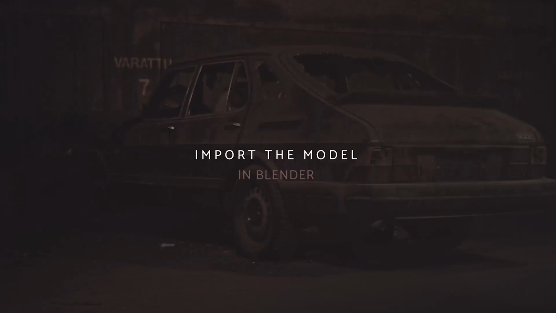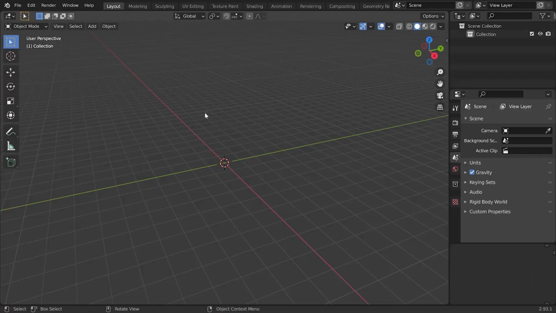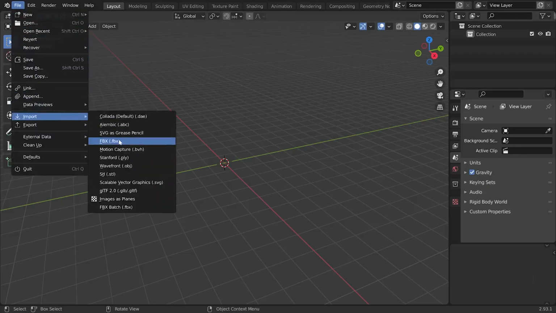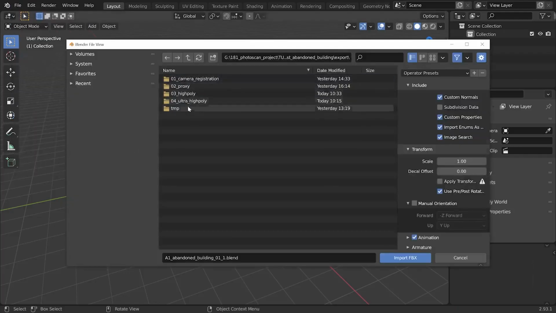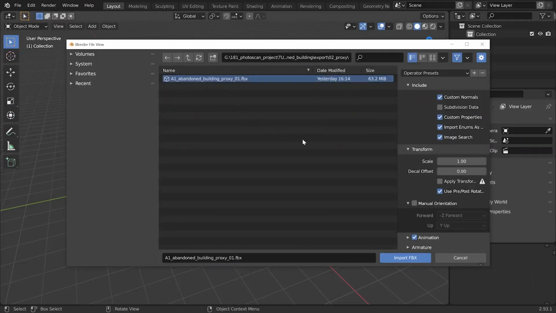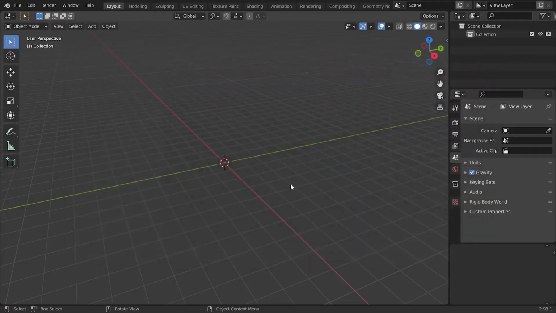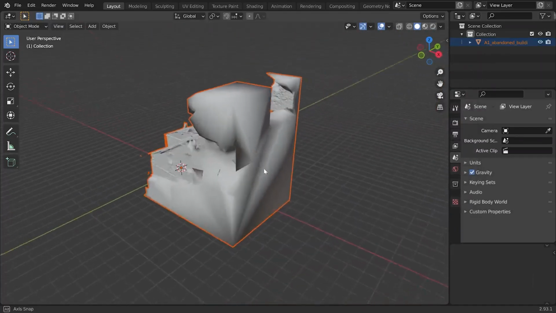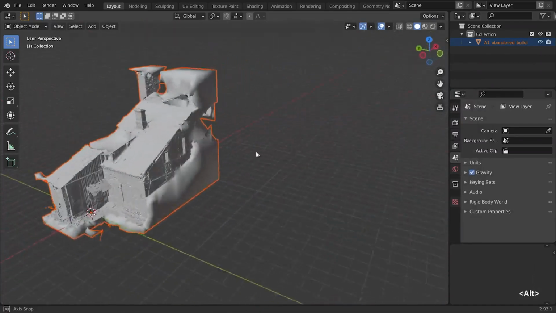And now it's time to bring the model into Blender and extract some modular pieces and generally clean it up a little bit. So I'm gonna go File, Import, Import FBX. That was the format that we have chosen for the export. I'm heading into the Proxy folder and importing the mesh. And here it is. It shouldn't be beautiful or clean, it's a proxy mesh after all.